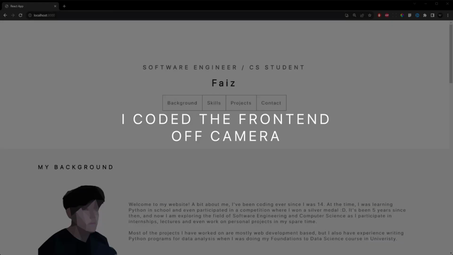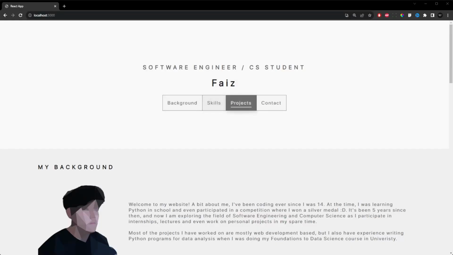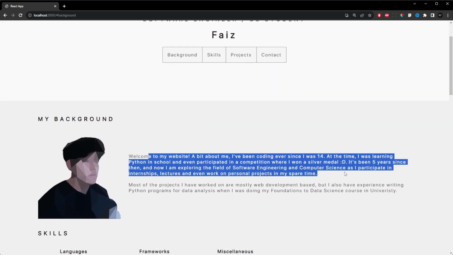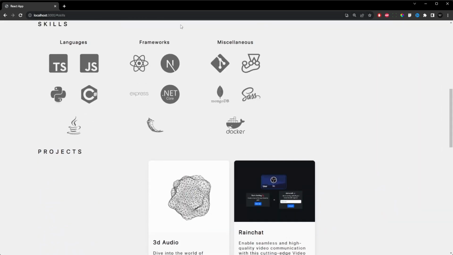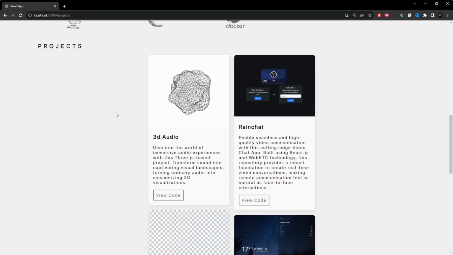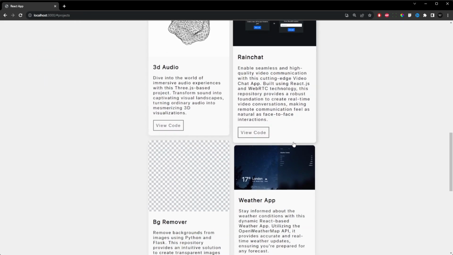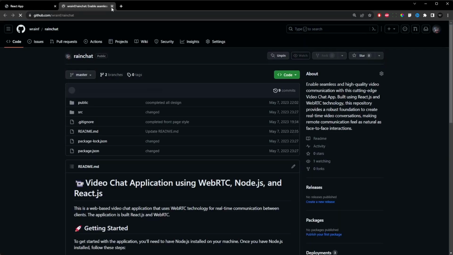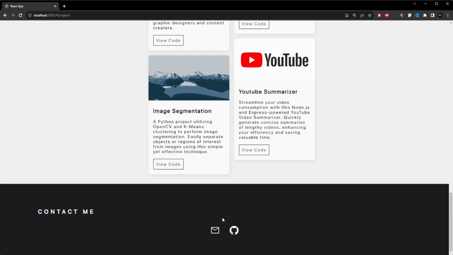Alright, so this is what the final project looks like. You basically have a navigation bar, and then if you click that, you go to my background. This is just some filler text that I filled in. Then you can go to my skills, you can go to all of my projects. These projects are fetched from the database, so they render initially. You can click on view code to see the code for that, and it brings you to the repository, and then you have some contact information.